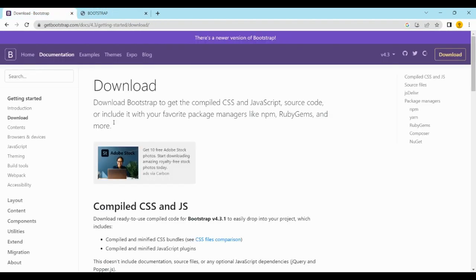So let's go back to the website. You can also download the Bootstrap library and include it in your website if you feel like not using a CDN. I will be using the CDN throughout this series of videos in order to use Bootstrap.